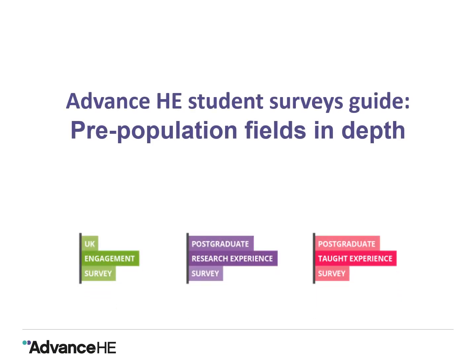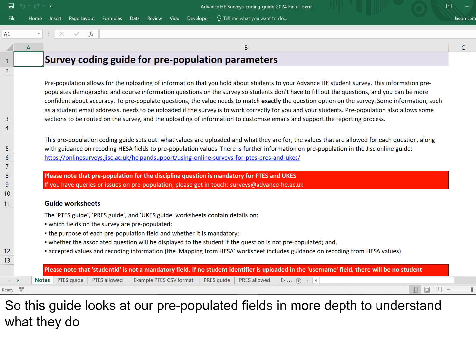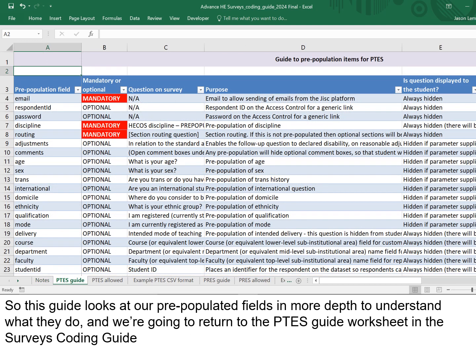Advanced HE Student Surveys Guide, Pre-Population Fields in Depth. So this guide looks at our pre-populated fields in more depth to understand what they do. And we're going to return to the PTES Guide worksheet in the Surveys Coding Guide.